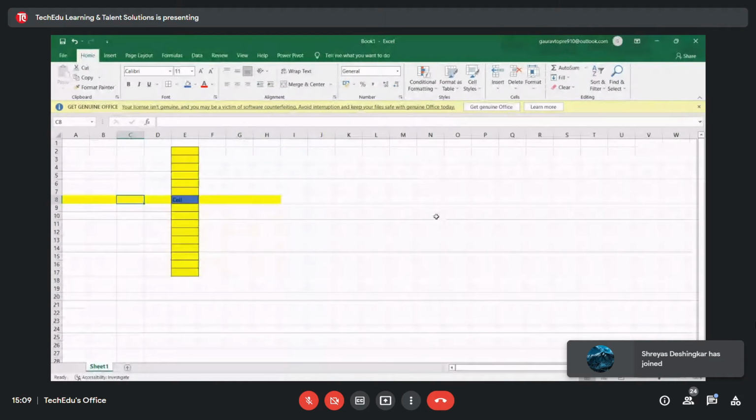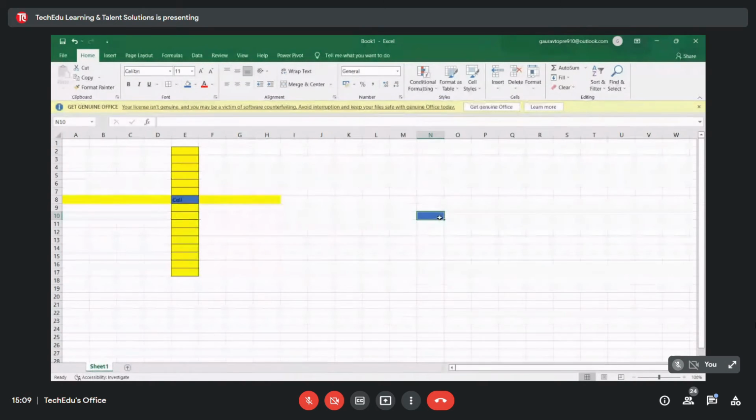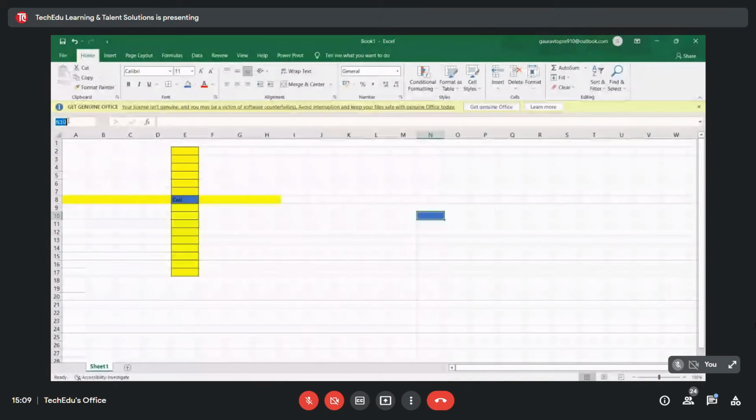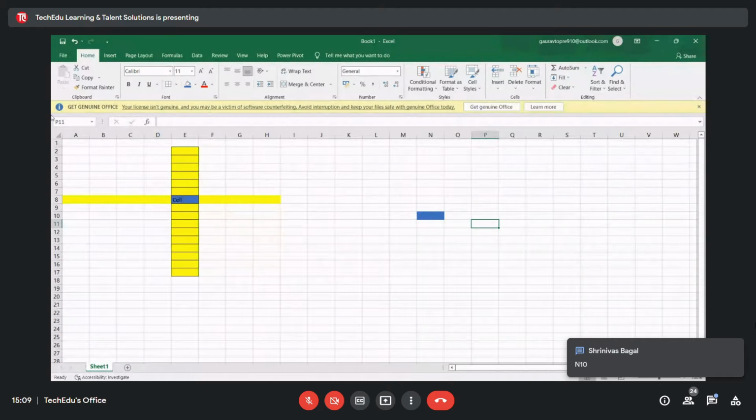Can anyone tell me what will be the cell number of this? N10. N10? Because it is written here. Okay, it is written here. But sometimes you have to try without looking at this part.